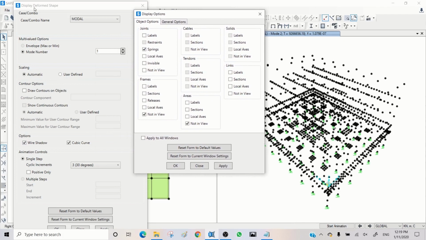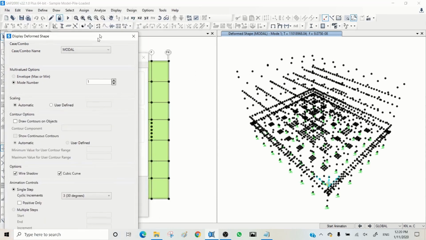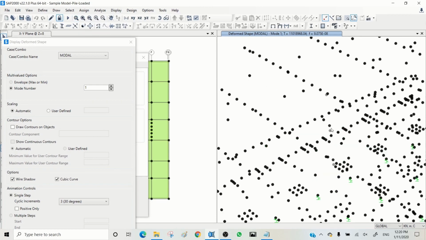When you come to displacement deformed shape, there is an option here, wire shadow. If you disable it, you have just the joints, and if you start the animation, joints are moving and sometimes you cannot figure out the exact location. But if you use wire shadow and apply, you can see the gray joints here. So if I zoom in a little bit in this area, I can see those gray joints.